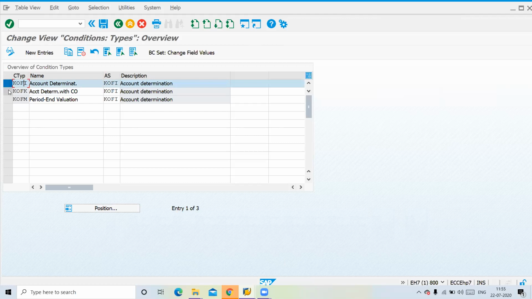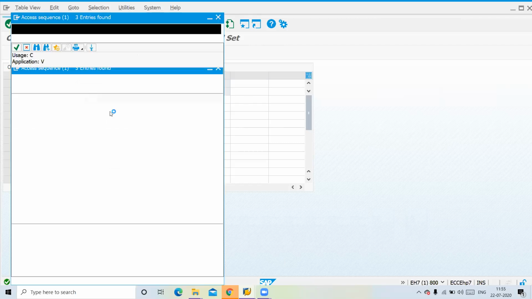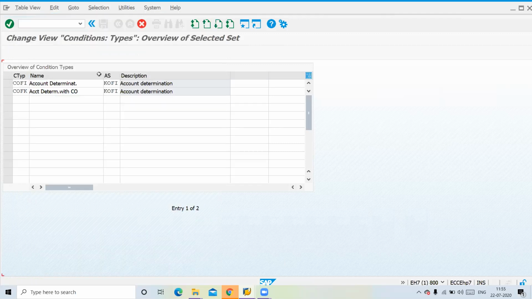Let's try to copy these two, like the COFI we defined, and let's put it as COFK. Okay. When it comes to our access sequence, we already defined COFI. We'll select this one.